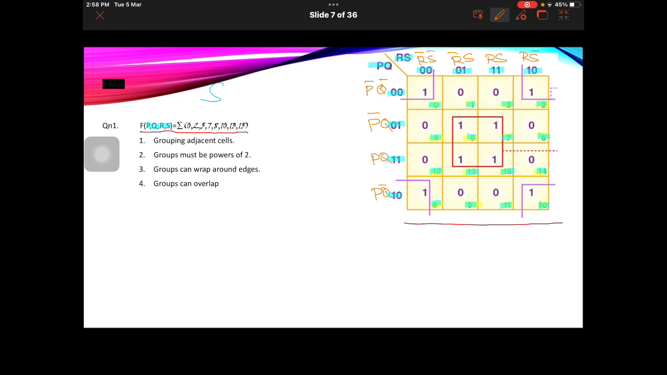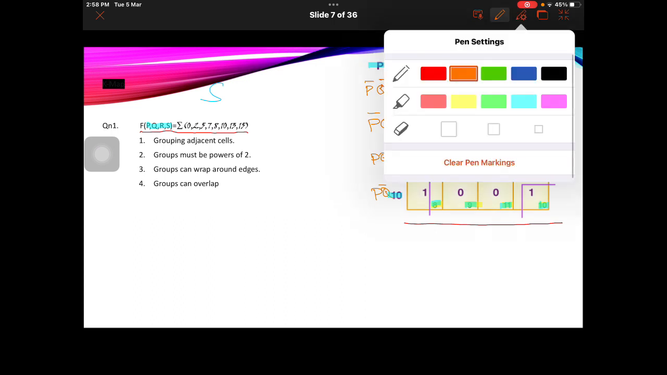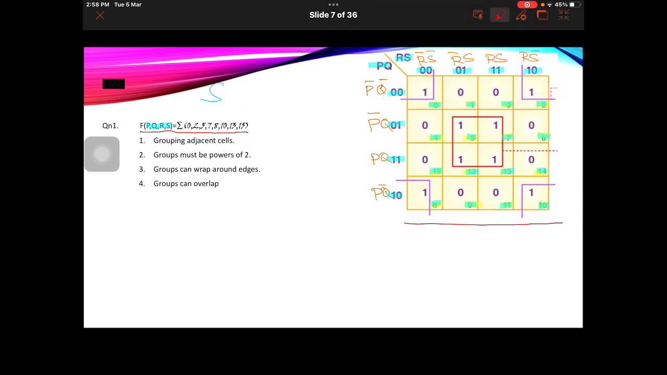Now we need to fill the numbers. Which numbers do we need to fill? We need to fill zeros and ones in each cell. How we will fill these zeros and ones in each cell, that is what we are going to see next.